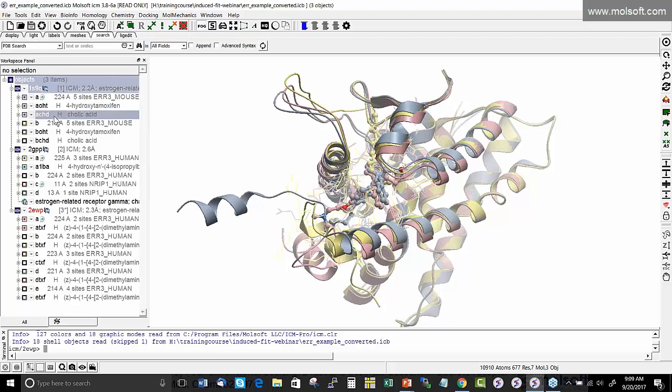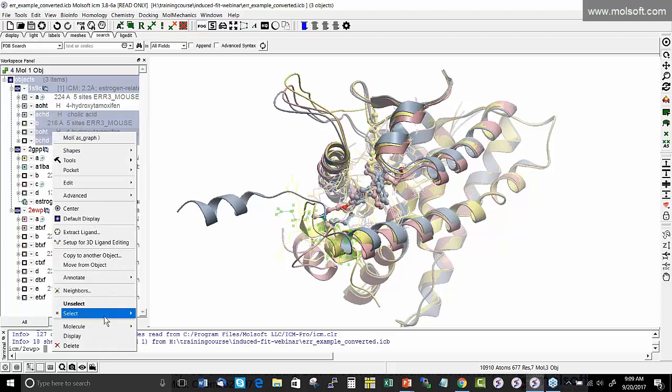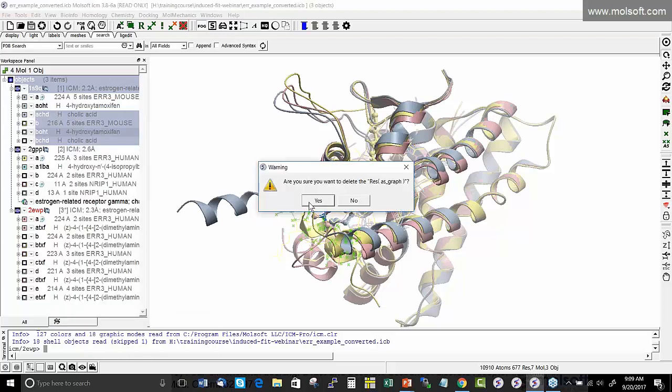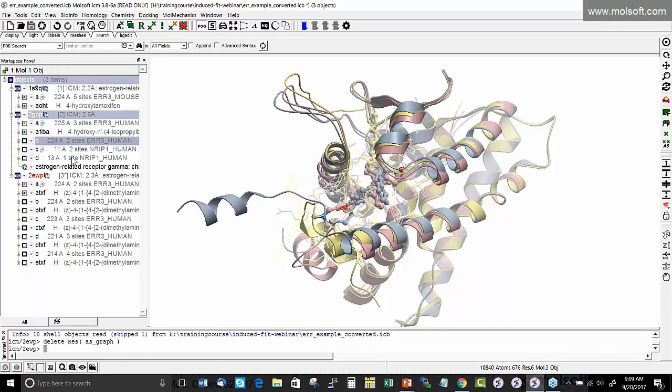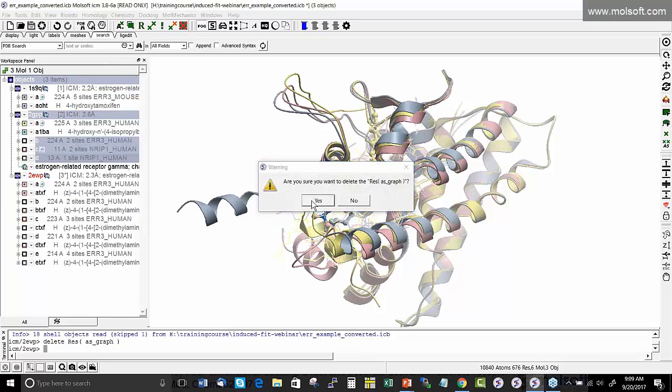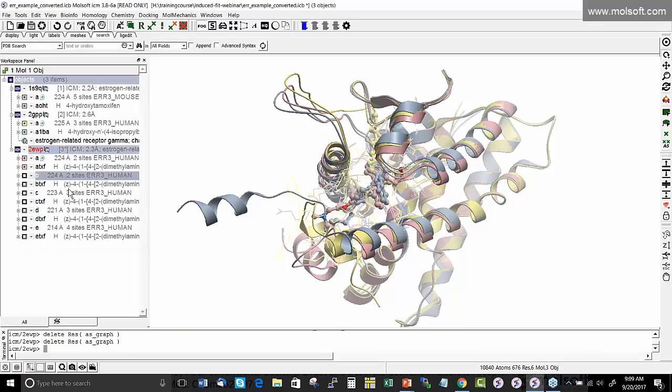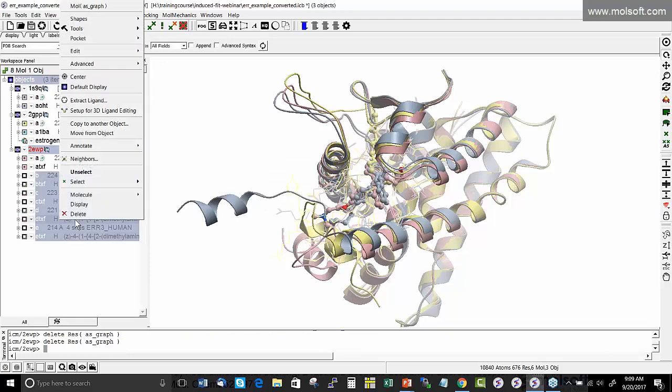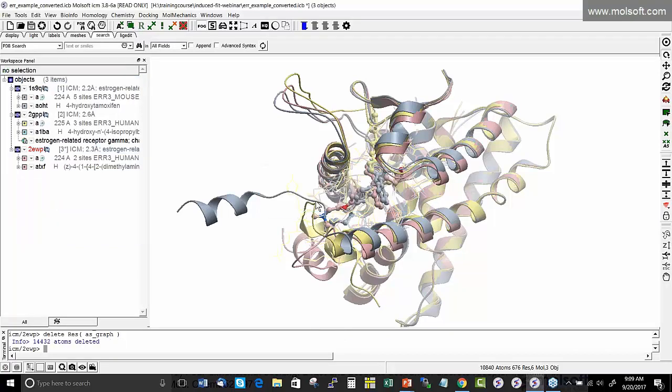This is the A one. I'm not interested in the other molecules in each of these, so I'm just going to delete them by right-clicking, selecting them, and deleting. So now we're just left with the three structures.